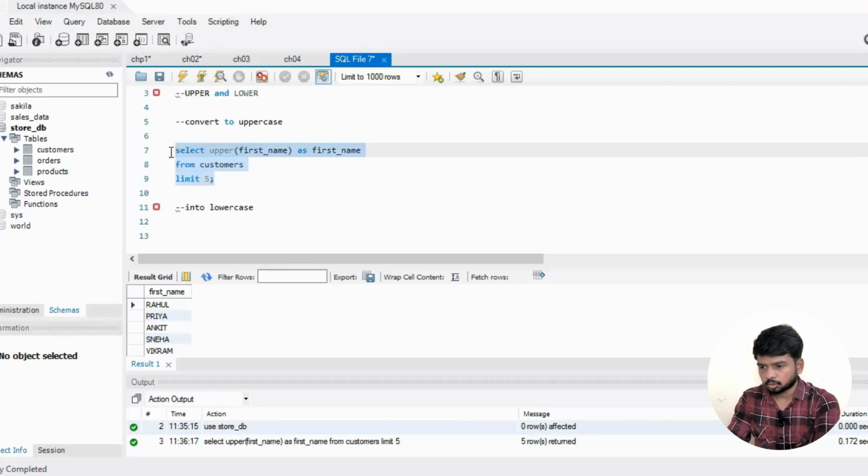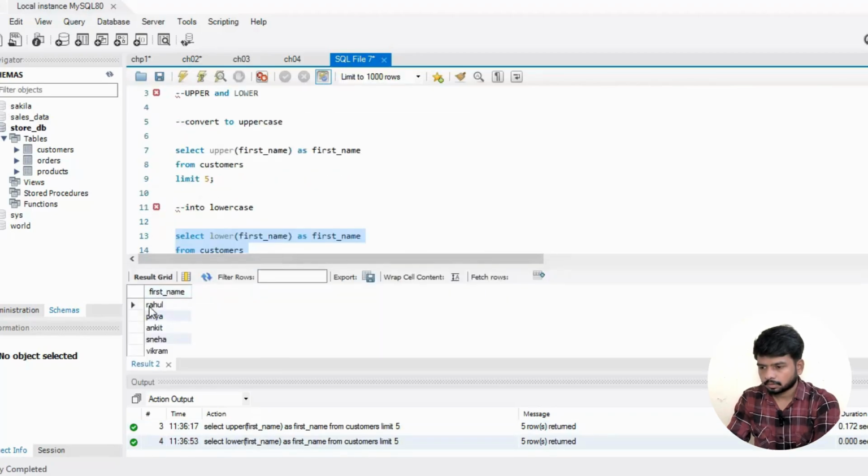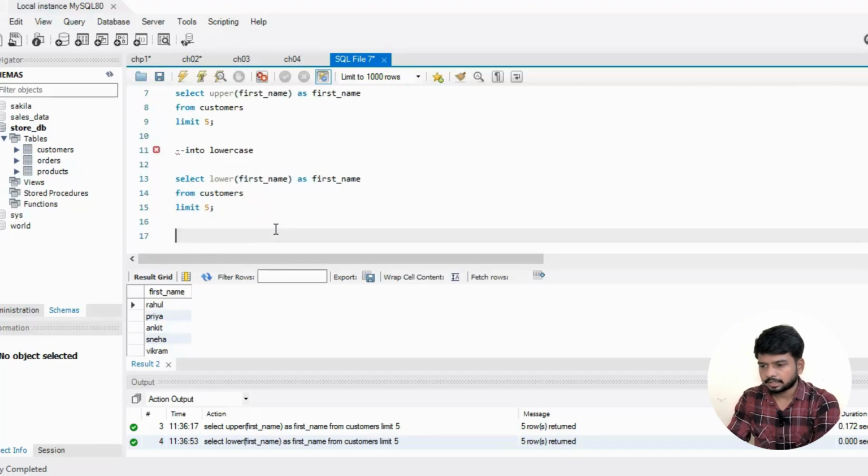Now let's convert into lowercase. I will copy and paste this, change UPPER to LOWER, and run this. Everything is converted into lowercase now. It just standardizes our data, nothing else, and makes it easier for us to work with later. Now we have a real use case for this.